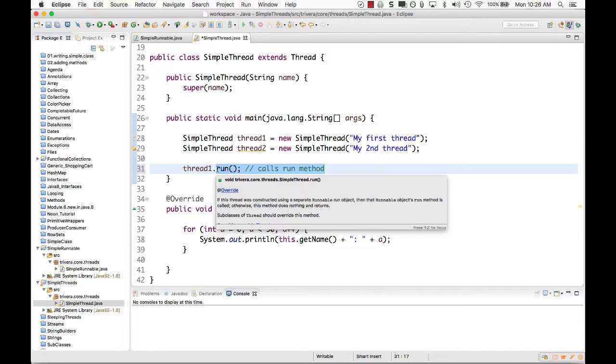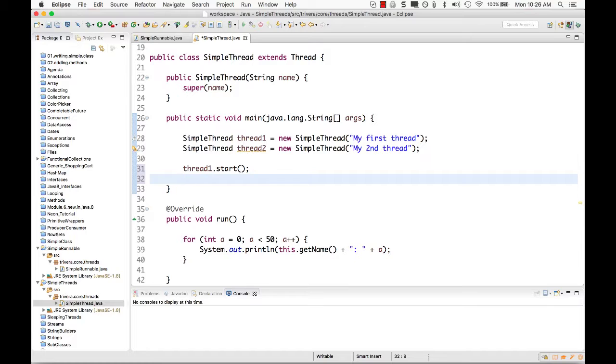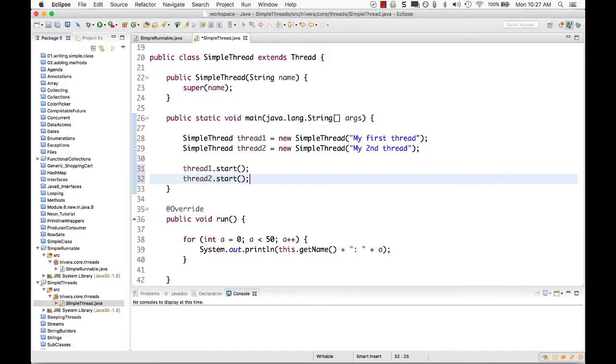We want to do the start method. This tells the JVM to pass this thread to the JVM scheduler to schedule the run method to be run, but as its own thread. Now, we're going to do thread1, and we're also going to go ahead and start up thread number 2 dot start. So both of these threads will start running as soon as we run this.